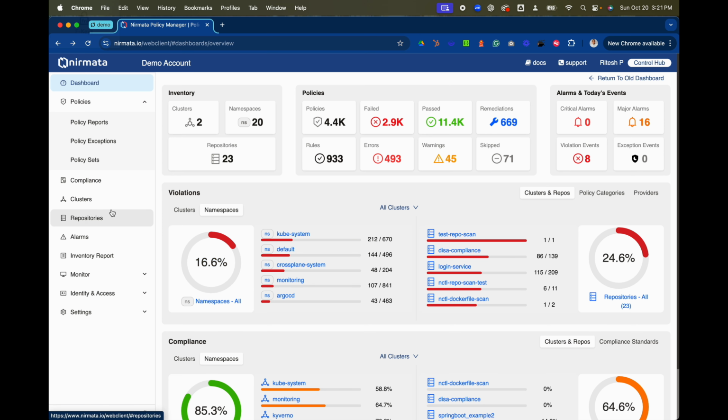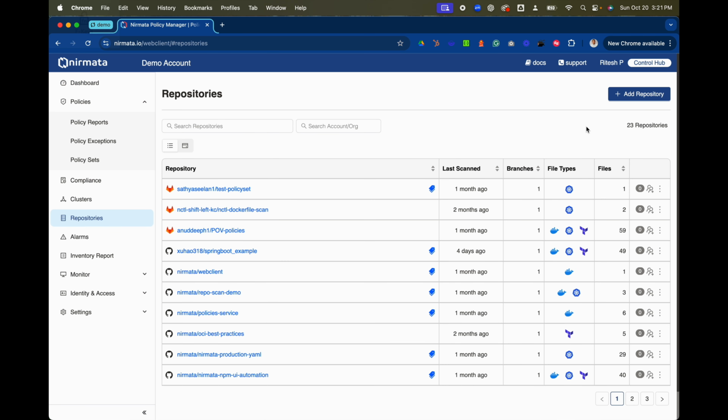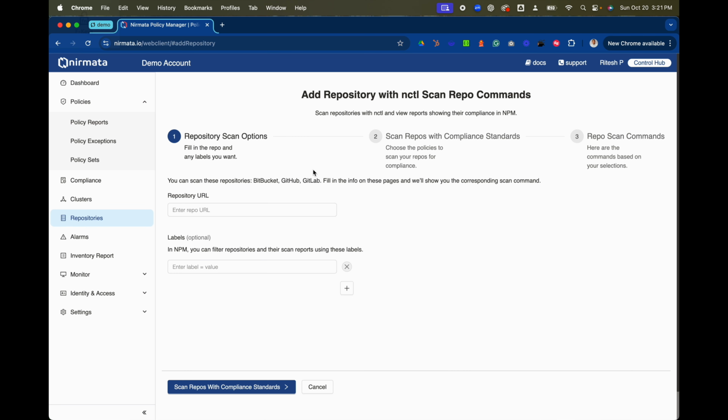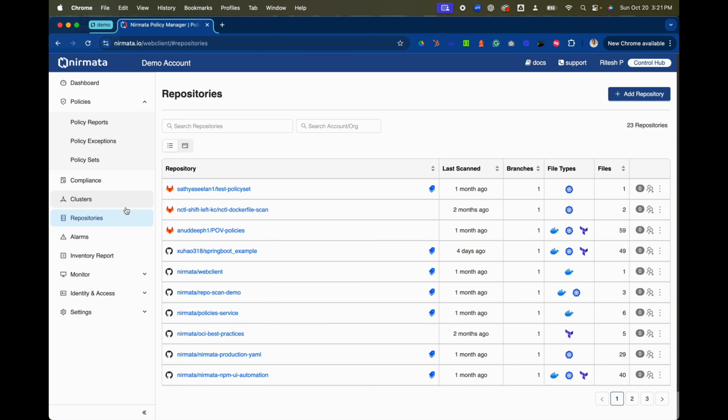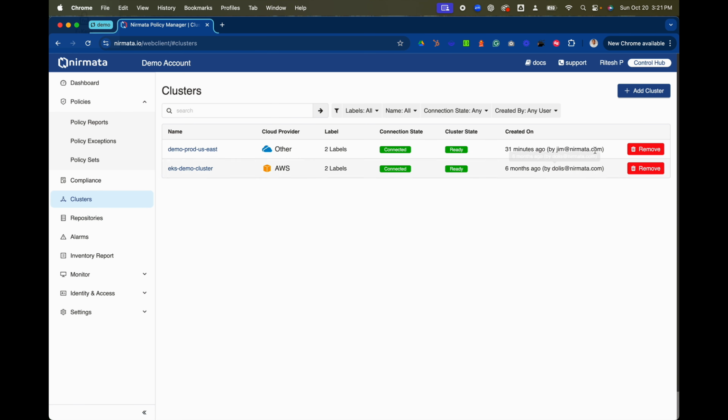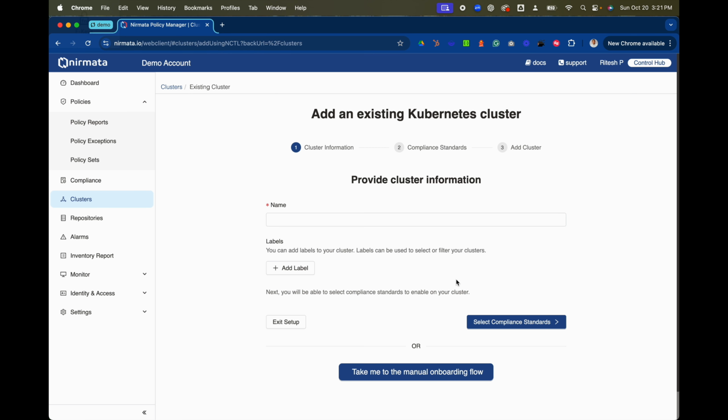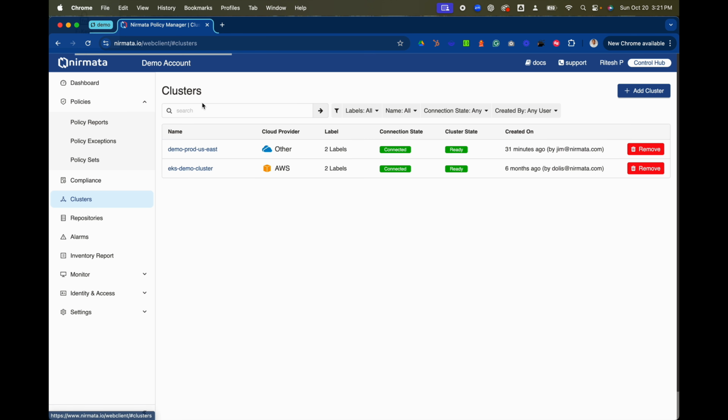So to get started, you can quickly onboard your repositories where you can have the infrastructure as code scanning automated and reporting to the Nirmata Control Hub. You can also onboard your clusters. Clusters can be onboarded manually, or the onboarding process can be entirely automated.